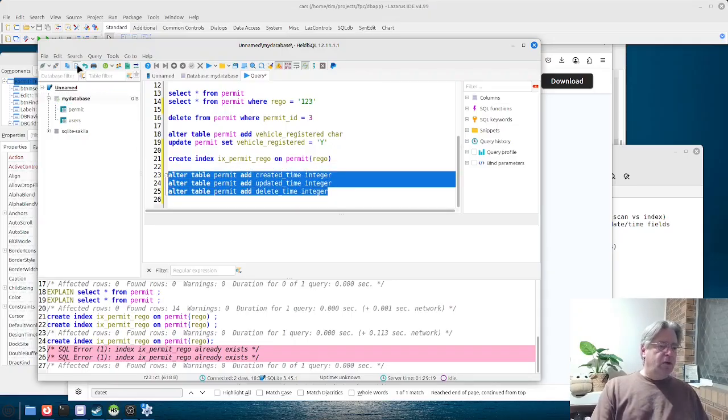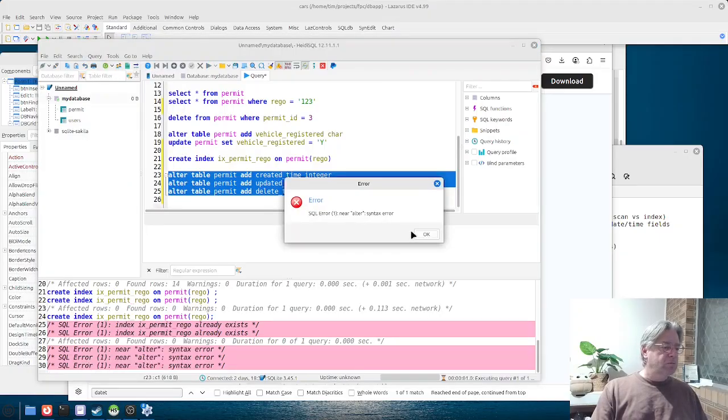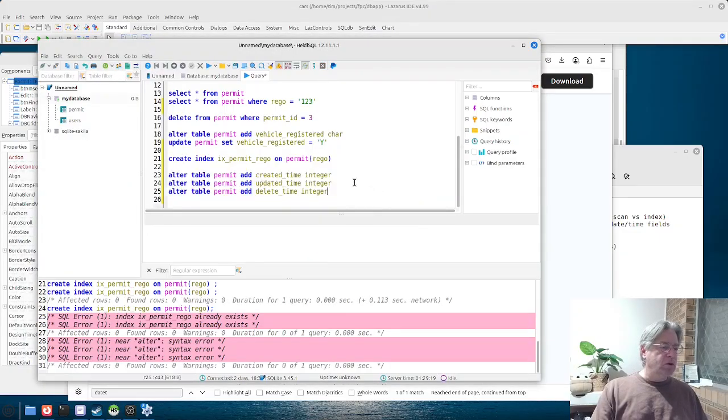Now, let's see if we can run all of these together. Run selection this time. Maybe it wants a go or something.